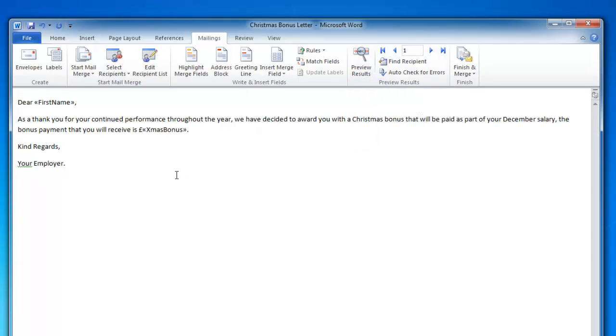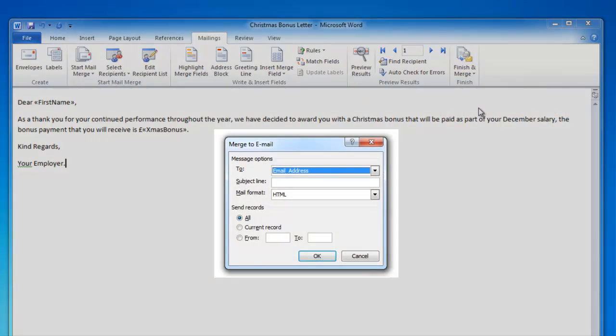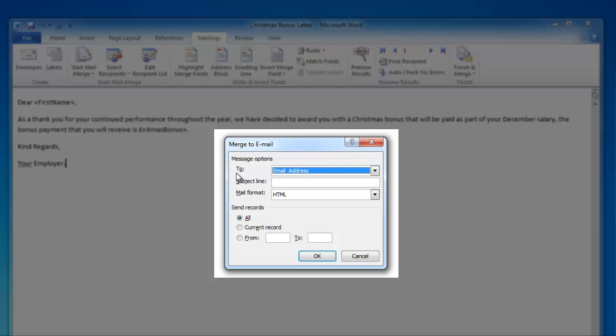Now I'm going to go and send the email message. I'm happy to go with that. So to do that, I'm going to select finish and merge. And I'm going to select the option for send email messages. At this point, it's asking who the message is going to. And you can see that that's picking up the fields from my list. And it's assumed that the email address is the correct one. So I'm not going to change that.